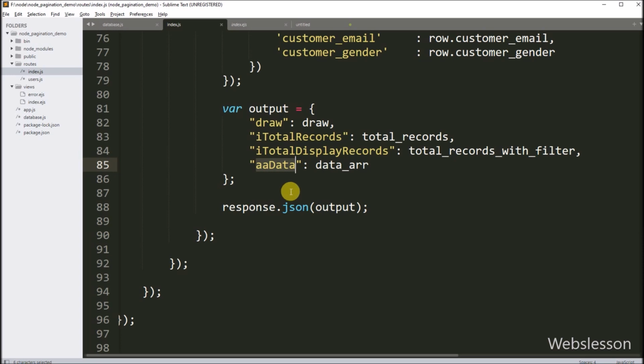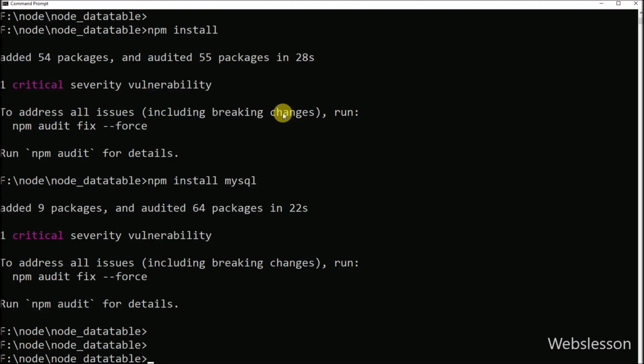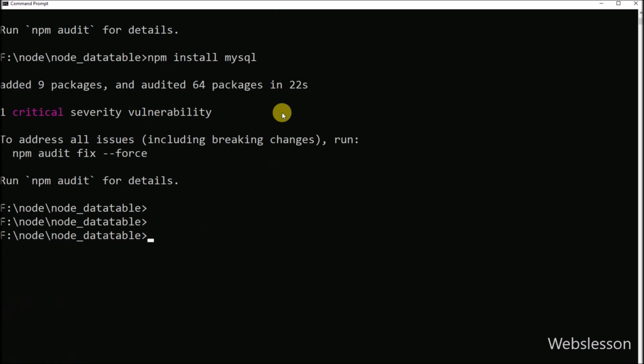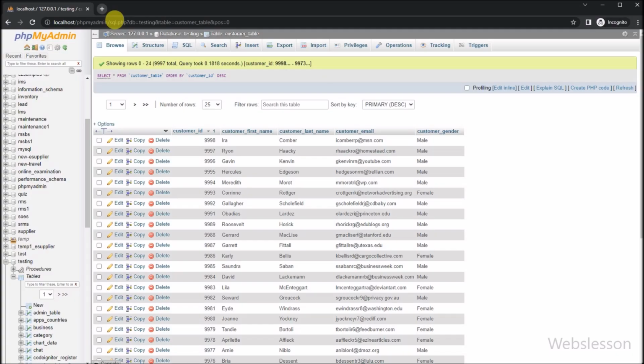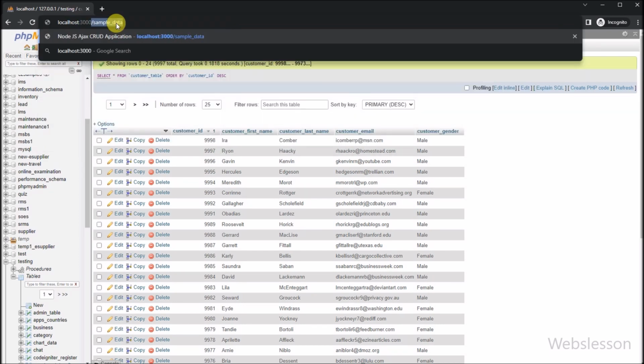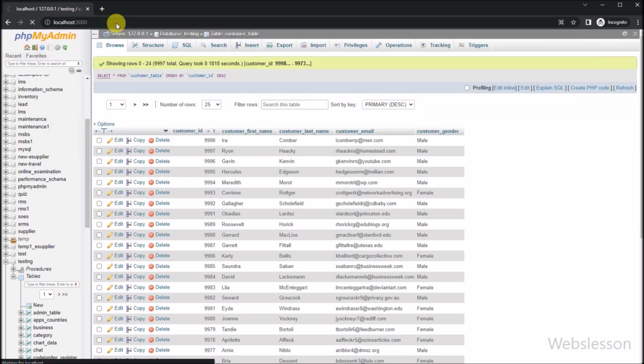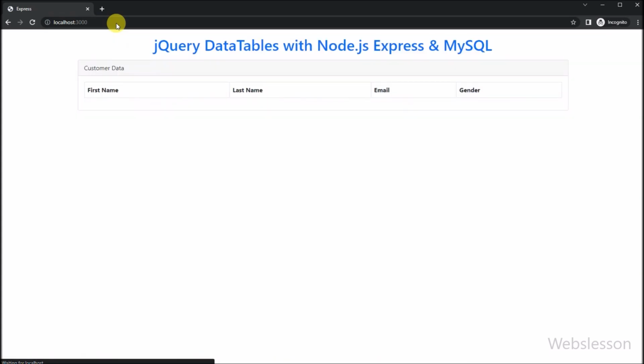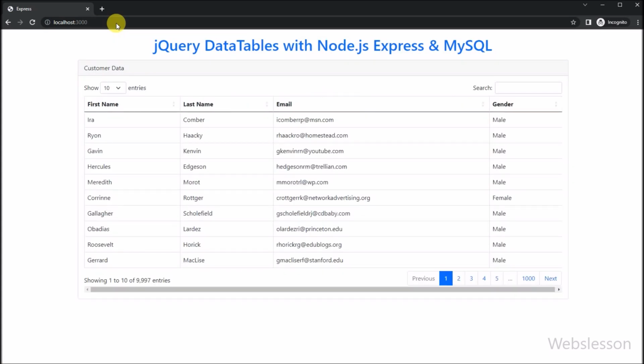Now we have to check the output in the browser. So first we go to the command prompt, and now we want to start the Node server. For this, we run this command, which will start the Node server. Now in the browser, we have typed localhost:3000 port number. And here on the web page, we can see that customer table data has been loaded in jQuery DataTable.